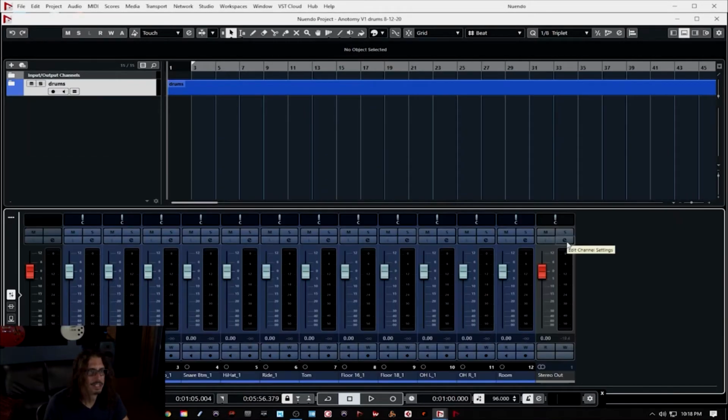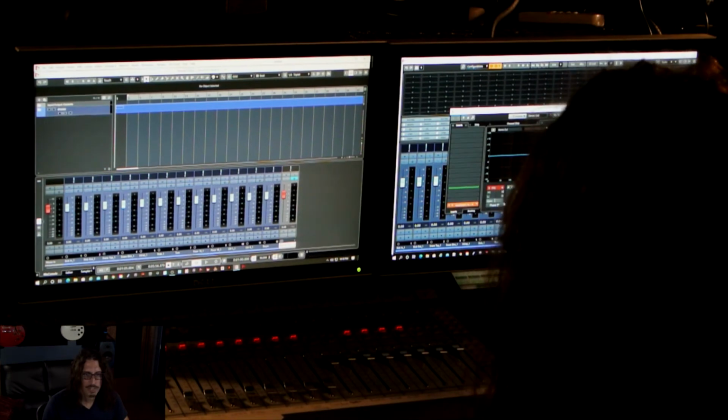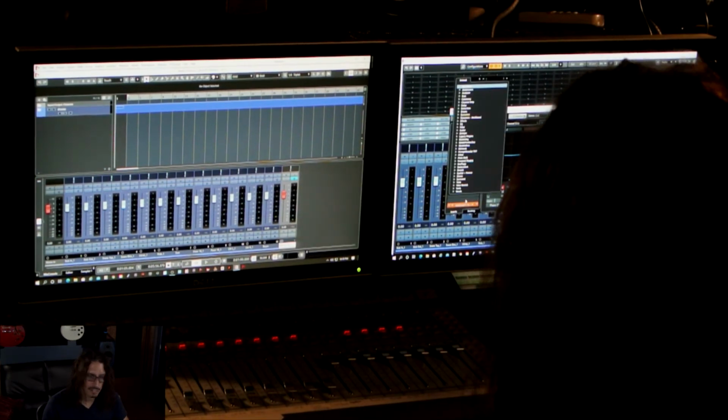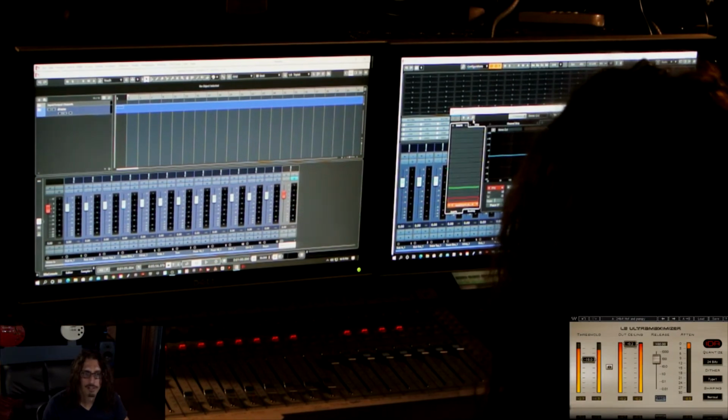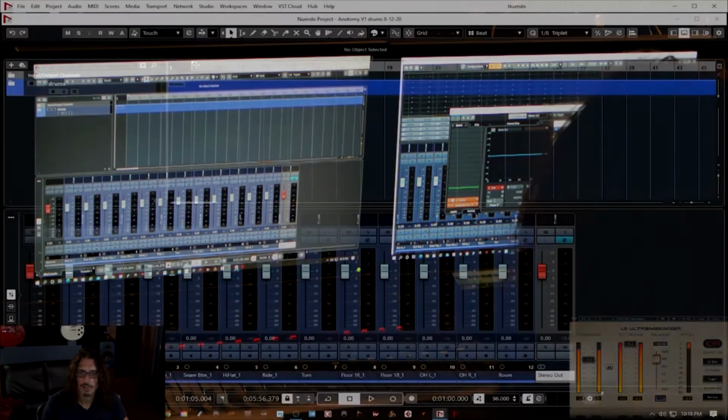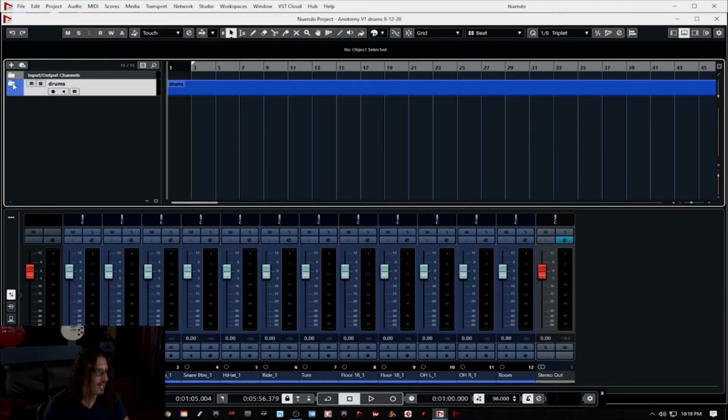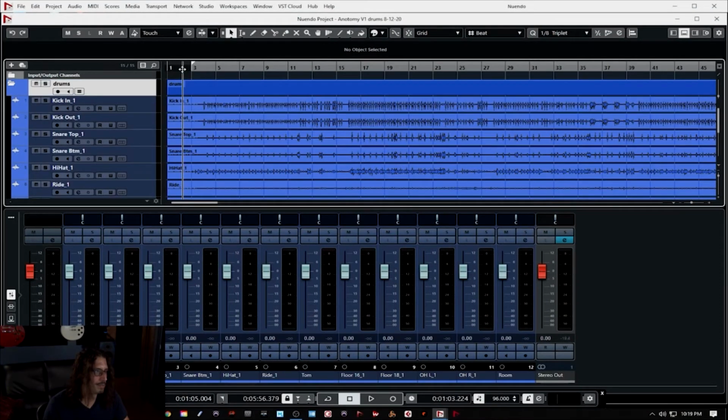Neat and tidy. On my stereo output, I will put a limiter, say an L2, on the master bus from Waves. So when I hit play, these are just the raw tracks, not panned, not leveled. They're probably going to sound like crap. And here we go.